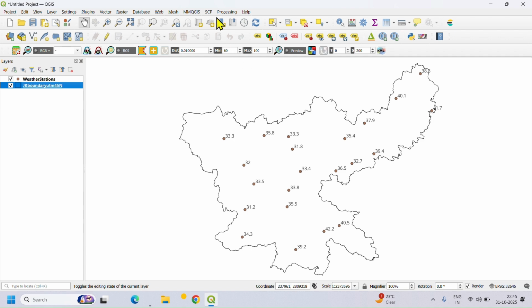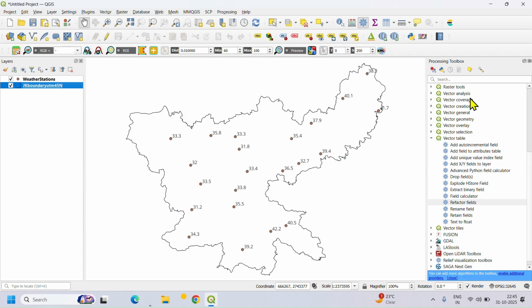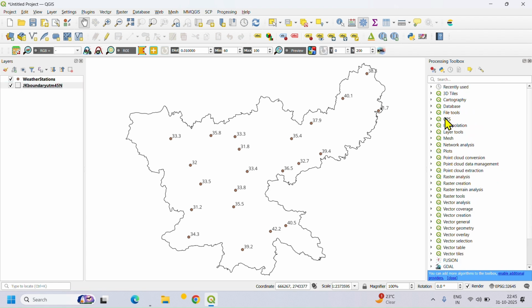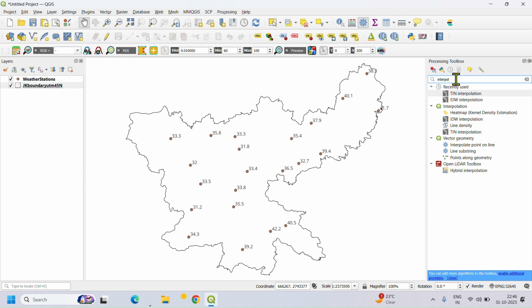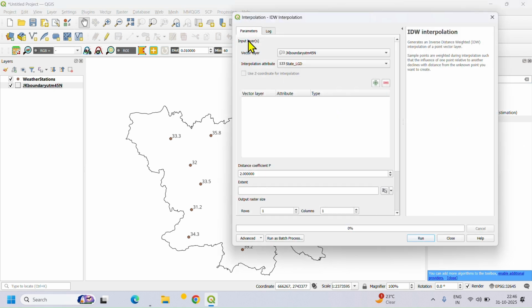For that reason, we will go to processing toolbox, and I will search for interpolation. You can find there is an interpolation tool here. We can expand it, then we can find the IDW interpolation, or you can just write interpolation here. If you are unable to find it, then you can see here IDW interpolation. Okay, so I am clicking on IDW interpolation, and the input vector layer will be the weather stations, and interpolation attribute, which field you want to do interpolation on. So maximum temperature I am doing here.